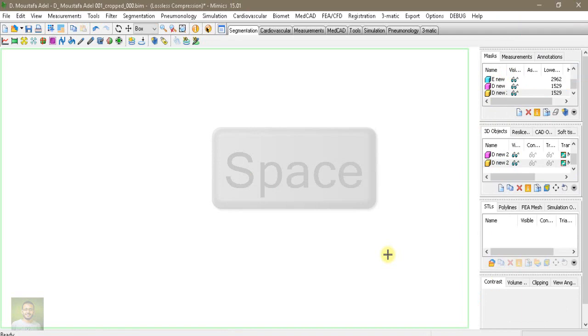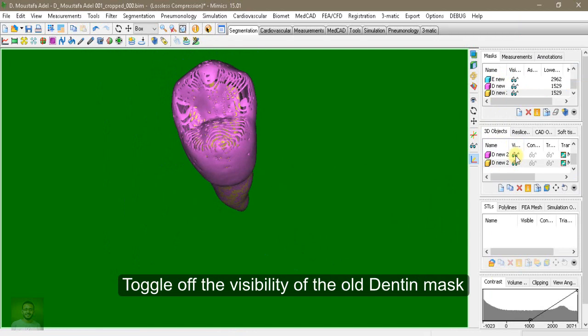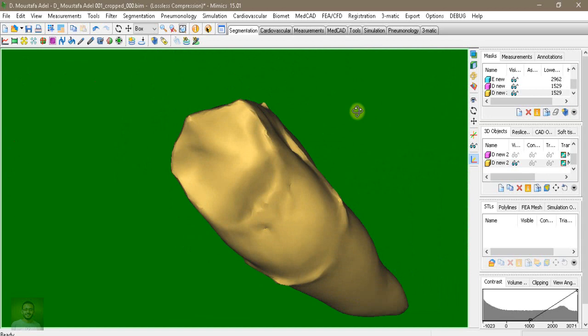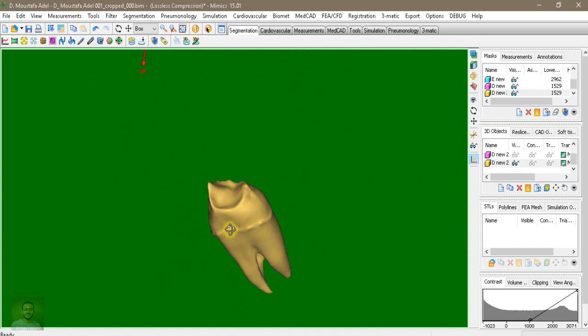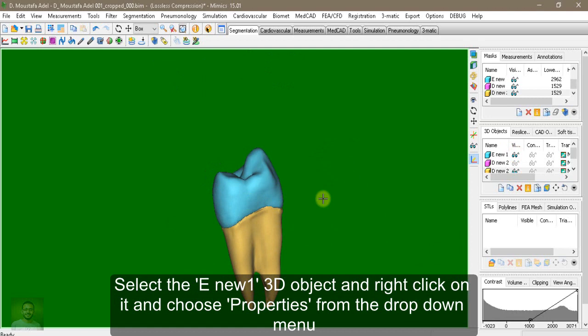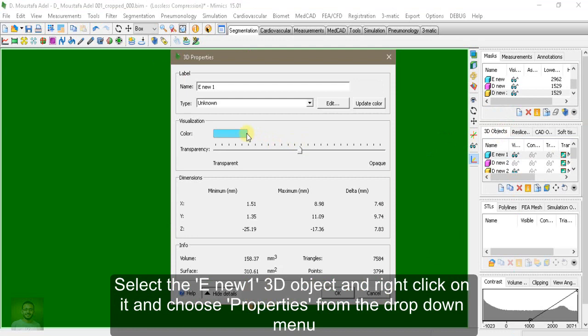Toggle off the visibility of the old dentine mask. Toggle on the visibility of the enamel mask. Select the eNEW1 3D object and right-click on it and choose Properties from the drop-down menu. Switch its color to white.